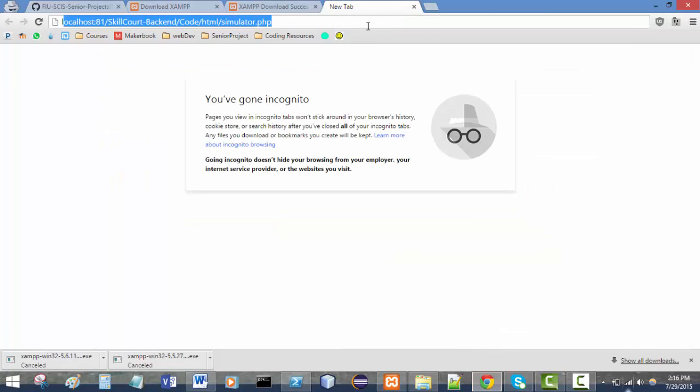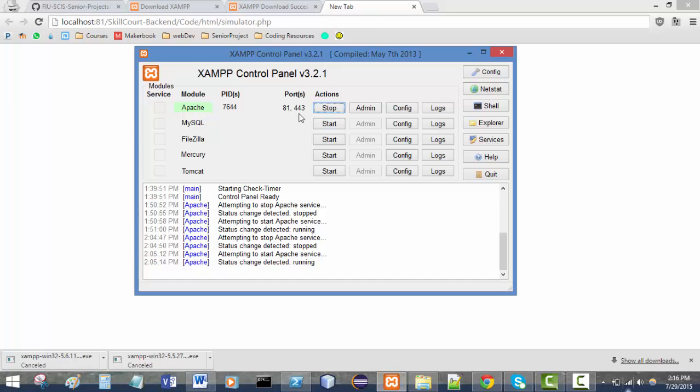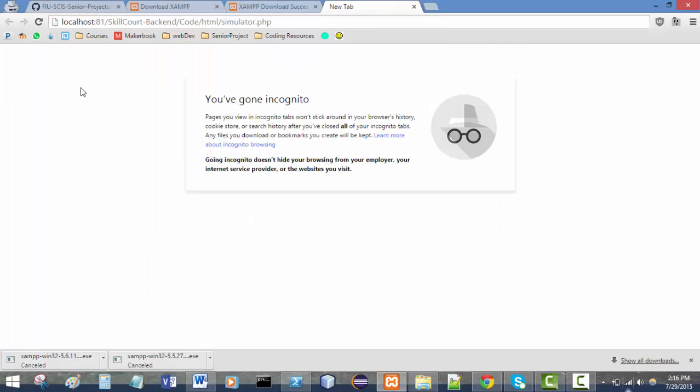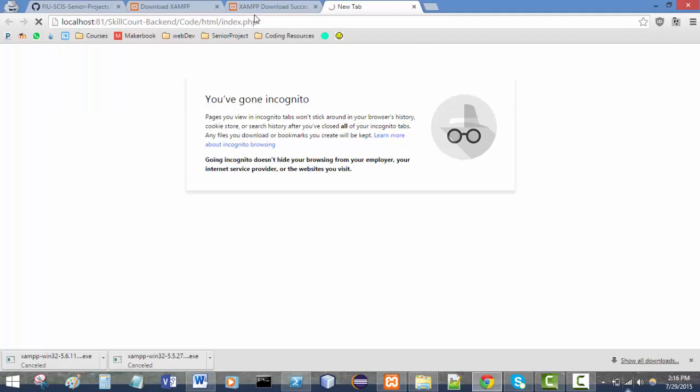To view the website on localhost, go to your browser, and in the address bar type localhost, and here you're going to put the port number that's set for Apache. For me it's 81, so it's going to be 81, and then after that you're going to follow the path after htdocs. So that would be SkillCourt Backend, code, HTML, and we're going to go to the home page.